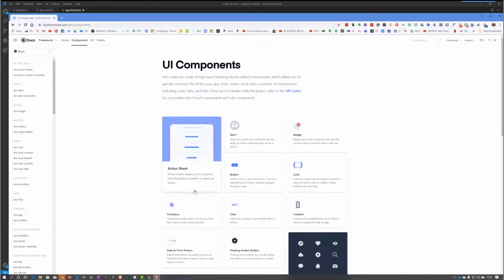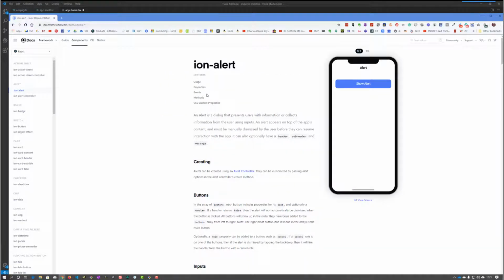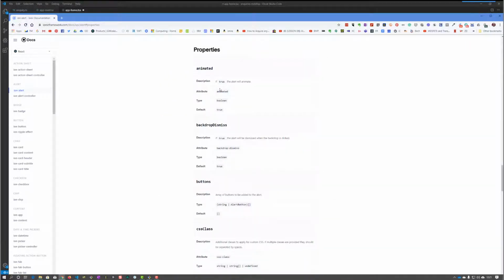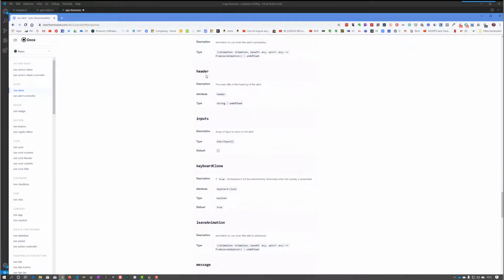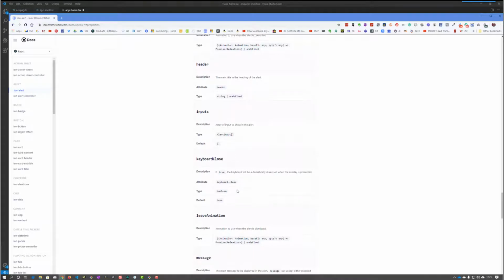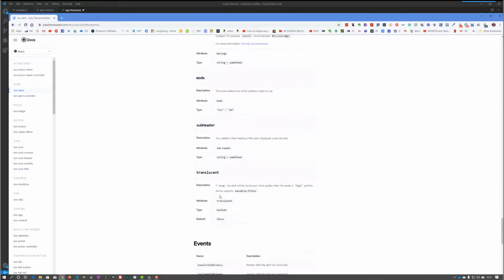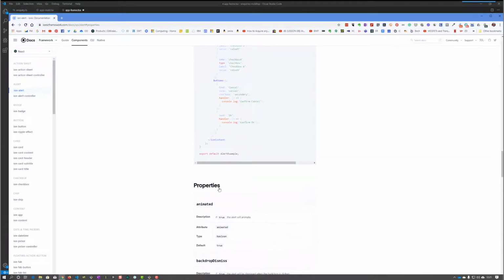Just so that you understand, if you wanted to know more about the alert controller rather than the things that we're just going to use, you can find it in the docs page. And if you look at alert, you can see the properties are here, and these are the things that can be used, and there's lots of them. So we're going to use a header, some inputs, and we're going to put a message in there as well. We're going to put some buttons, all sorts of things that we can use, but there are many more. It's a very powerful component.